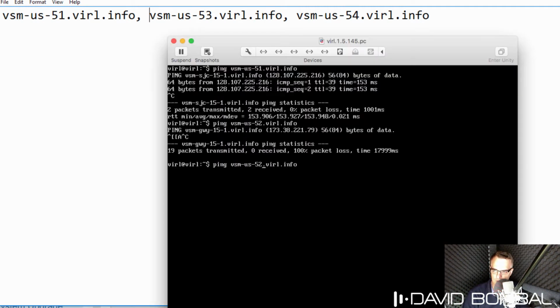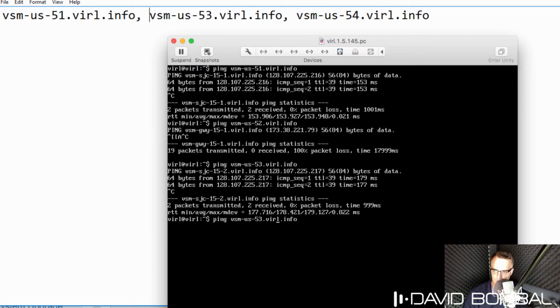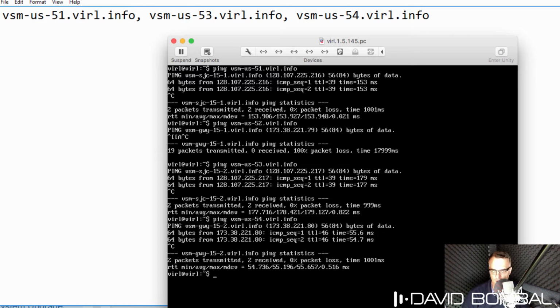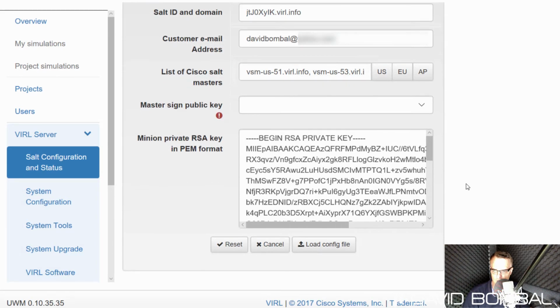What about 53? That's available, so that's good. 54 is available, so that's good. So very important step. Make sure that you remove any of the servers that are not reachable. Only have reachable servers in the list of Cisco Salt Masters before you click Reset. Otherwise, you're going to have problems. Okay, so I'm happy with that, so I'm going to click Reset.